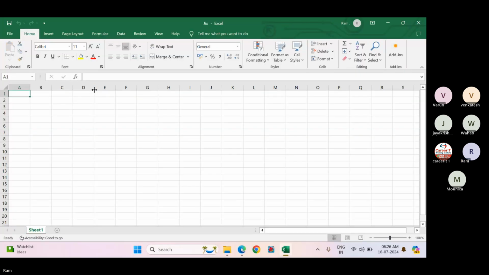Now, if this is the Excel, and you want to trace his entire Jio business in an Excel sheet, how will he trace this? First, he'll create one sheet for customers, correct? And then one sheet for maybe the plans that he has, and one sheet for transactions.